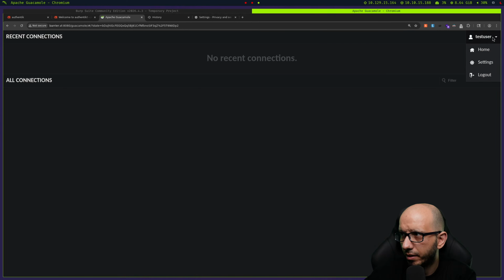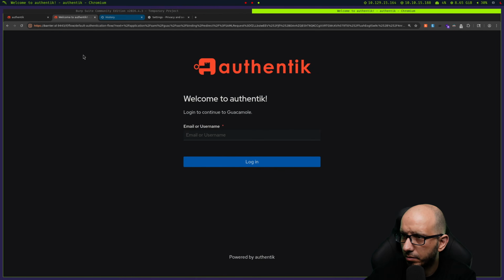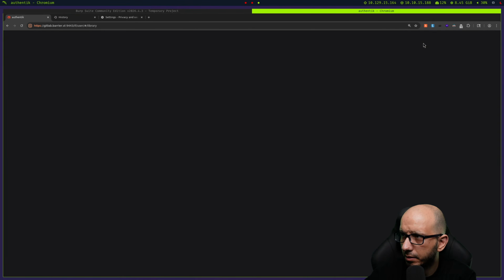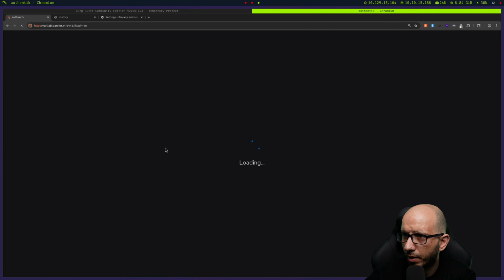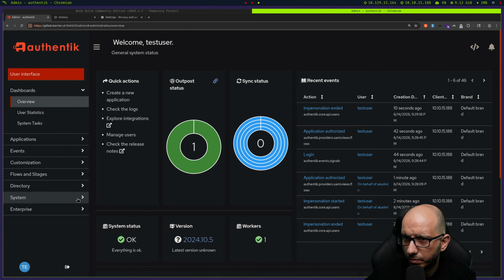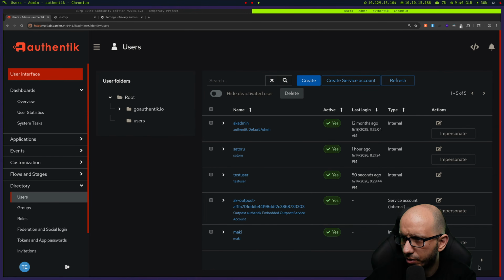We are the test user this time, but we cannot see it, because the test user is not in the group for that. Okay, but why do we get this one? So go back. It asks us for the password, and this is not how impersonation works.